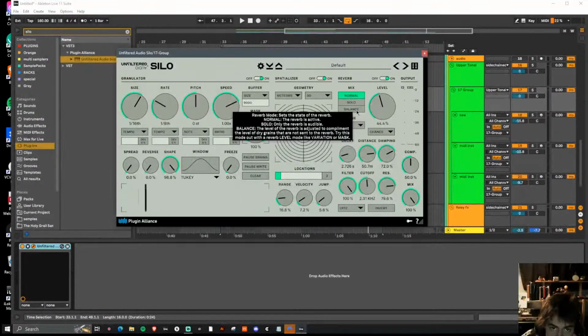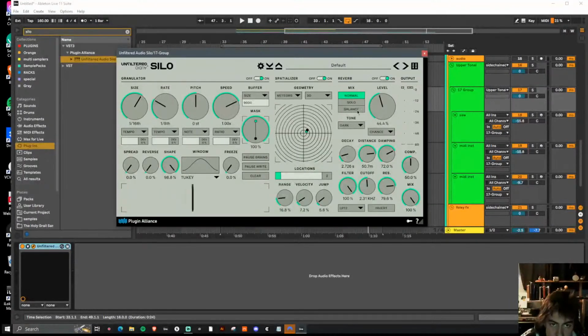dry grains that are not sent to the reverb. Try this mode when the reverb level mode is set to variation or mask. So let's try balance because we're using chance.